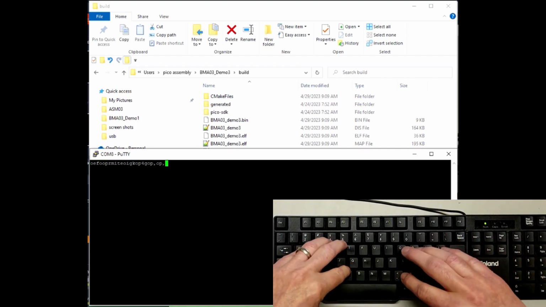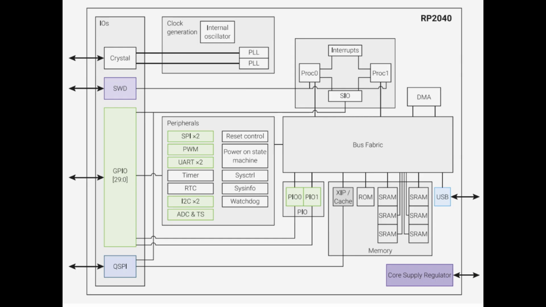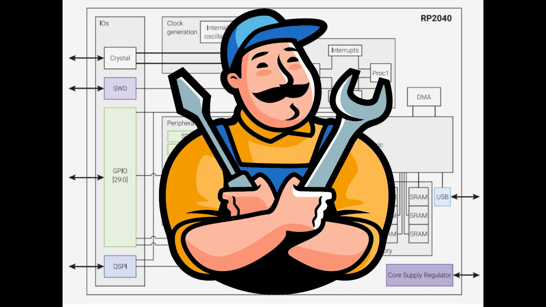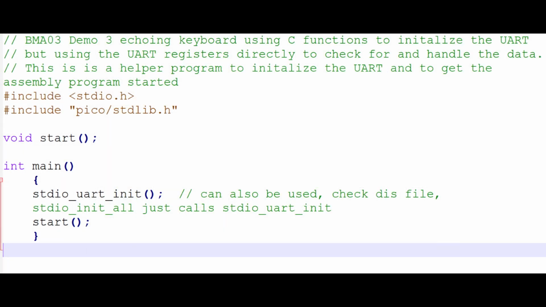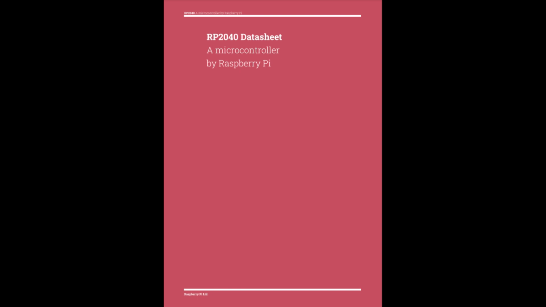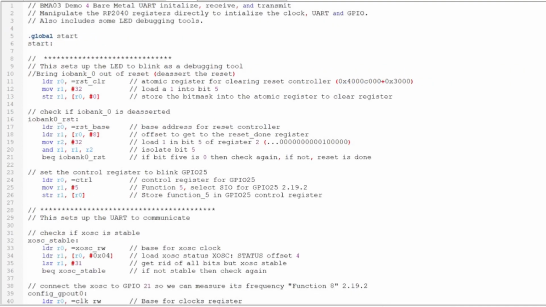Perfect. Again, we see the characters I typed are echoed on the screen. Now that we know that we can read and write to the UART registers, let's dive into some bare metal programming. Here we will initialize the UART without using the standard UART init C function. Again, the RP2040 datasheet is our guide. I'll refer to the Programmer's Model section 4.2.7 for details on how to initialize the UART.